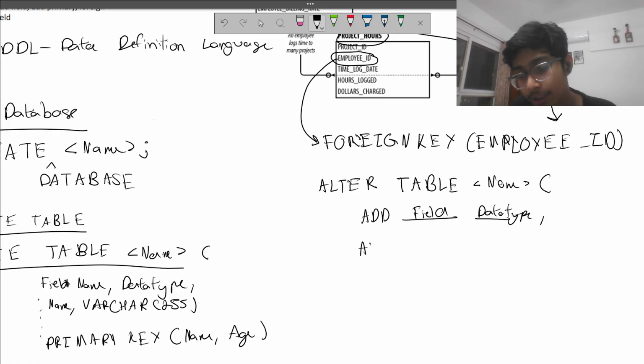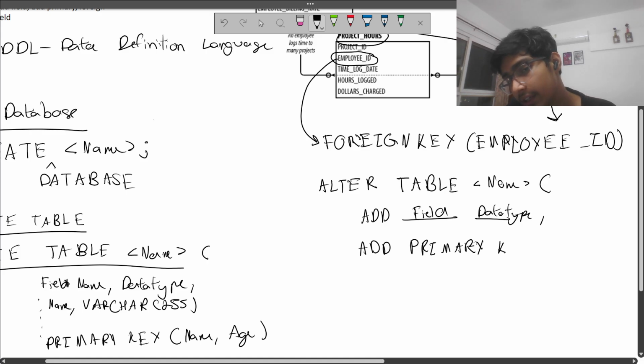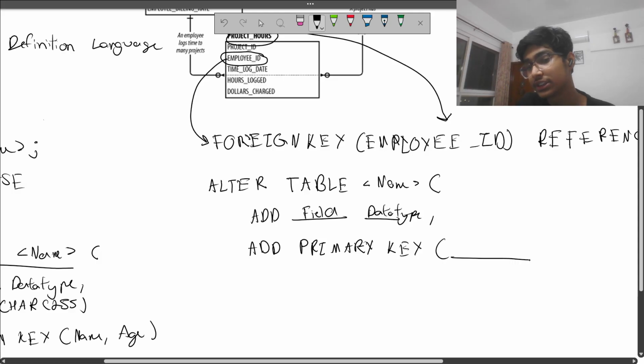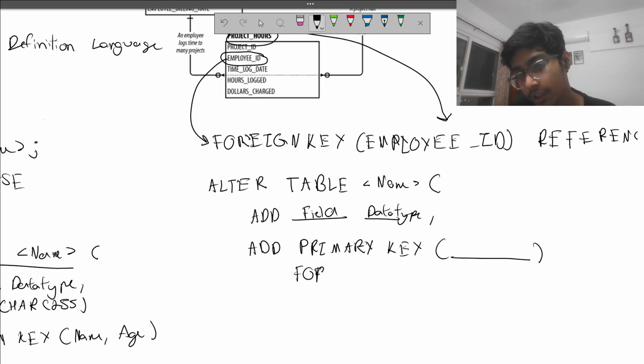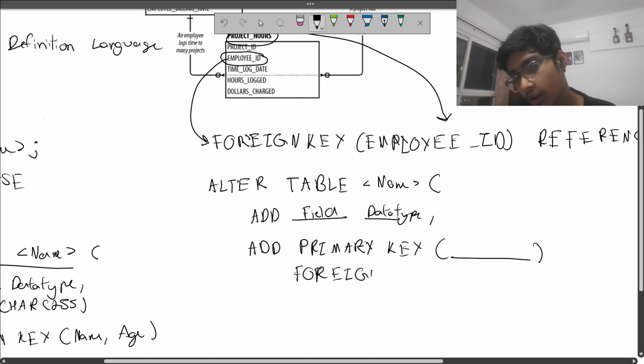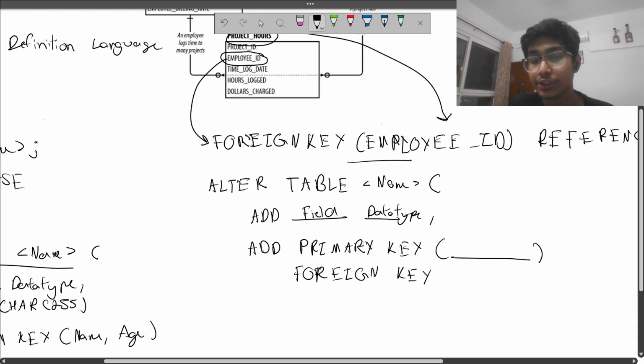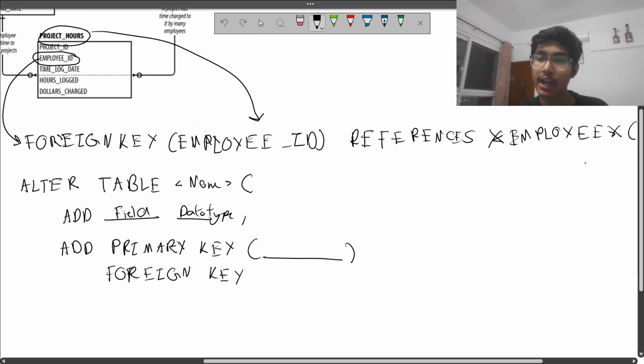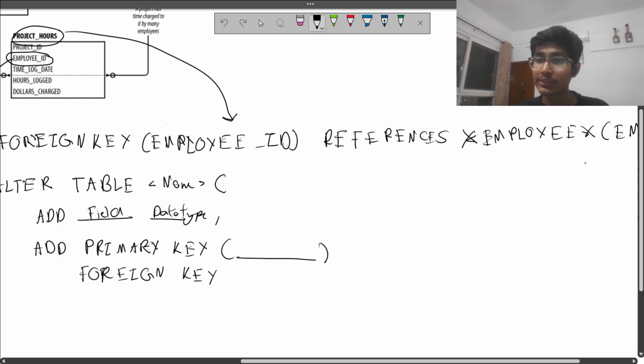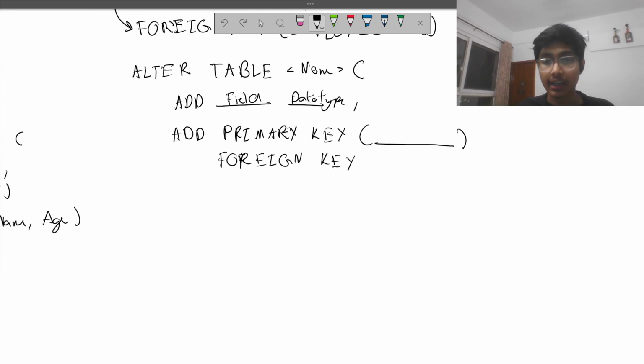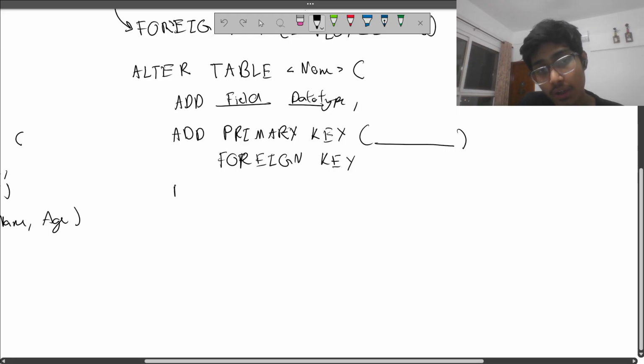To add a primary key, we can use add primary key, and then we choose over here our fields or field. Similarly, we can just do a foreign key, and you just need to do all of this. It's quite tiresome, but it's fine. You just need to input all of this again like that.